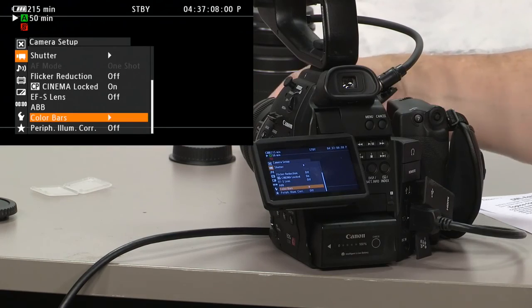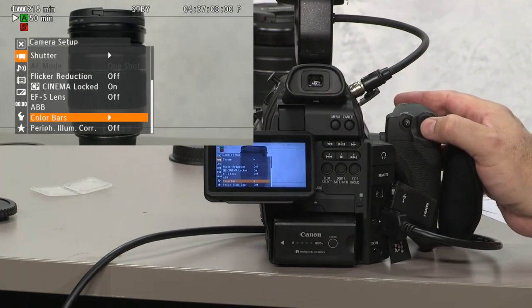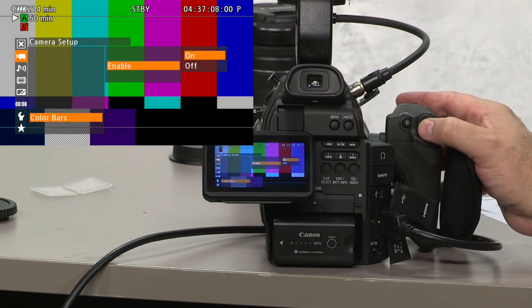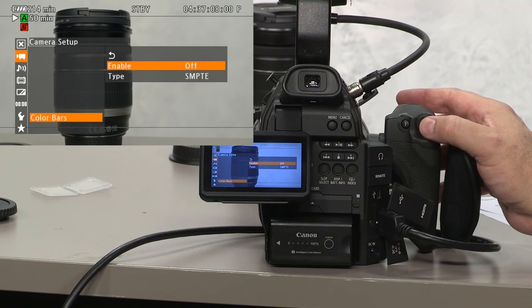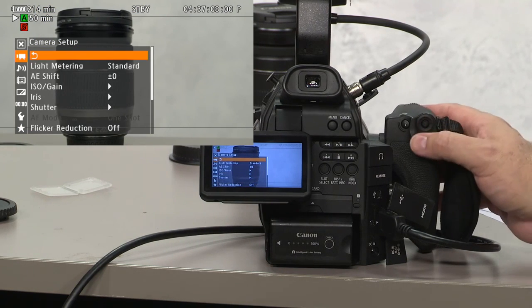Color bar is kind of self-explanatory. If you throw that up, then you can calibrate a monitor that you're outputting to, and that will give you standard color bars. And that's it for the camera menu.